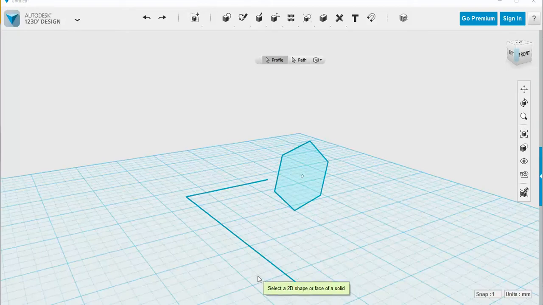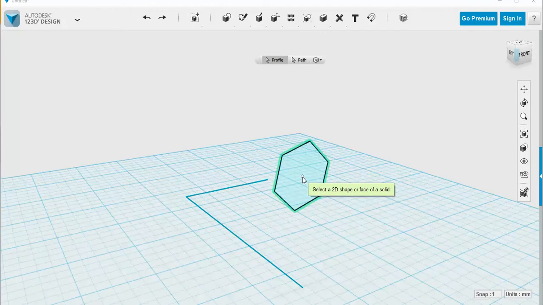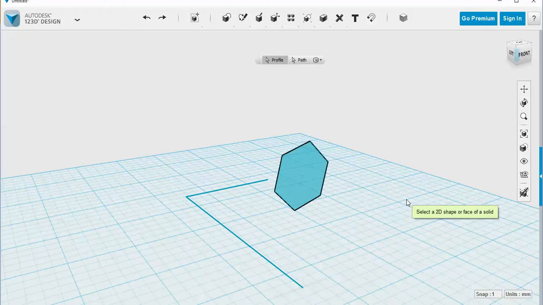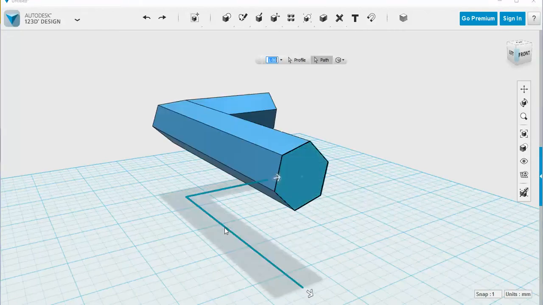After we go into the sweep command, profile will be more grayed out, meaning that you've selected it. Our profile is going to be our hexagon. We're just going to click on it once. And just like with the path pattern, our path is going to be the polyline that we drew.